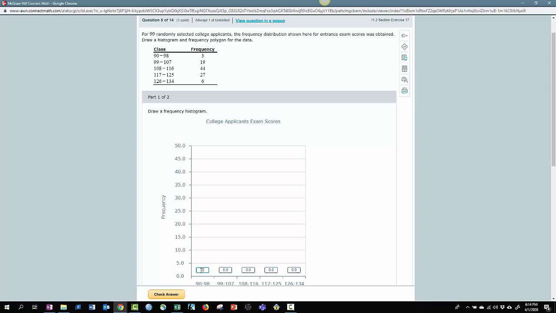Now for this one, you have to hit tab once. No, this still works the same way. 3, 19, tab, 44, tab, 27, tab, and 6, tab.